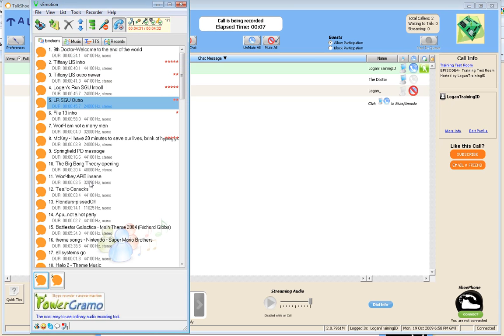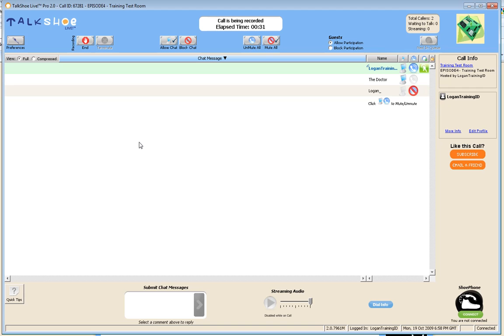At this point, I would bring up my Via Motion, and I would actually insert my music for the show. We're not going to play the whole thing here. And at this point, as you can see up at the very top, the call is being recorded and it tells you the elapsed time for the show.